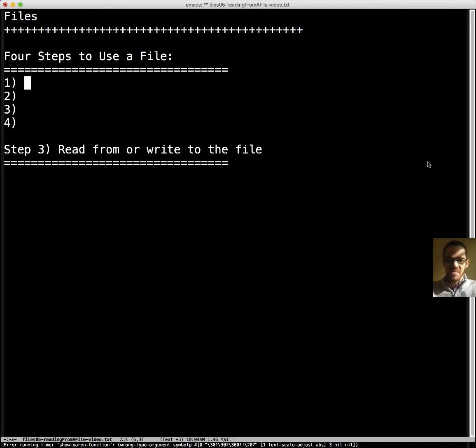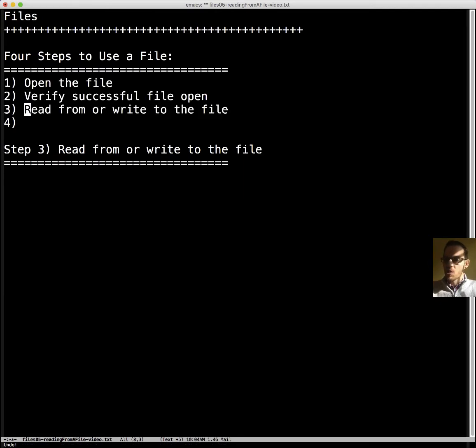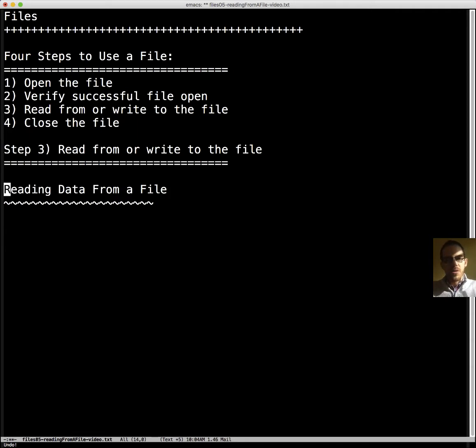And as a reminder, there's 4 steps to use a file. Open the file, verify that the file opened successfully, read from or write to the file, close the file. This video is about step 3, about reading from a file. Now there are 3 main methods that we can use: read, readline, and readlines. And so that'll provide the framework for this video.